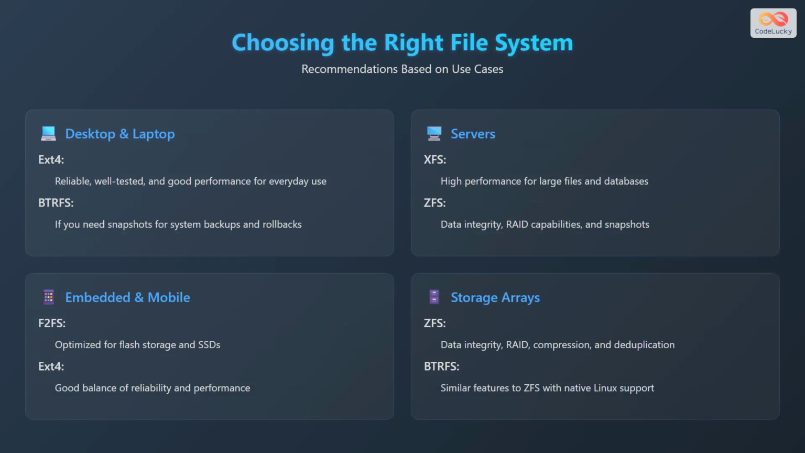Now let's talk about choosing the right file system for your needs. For a desktop or laptop, Extension 4 is a reliable, well-tested option with good performance for everyday use. BTRFS is a good choice if you need snapshots for system backups and rollbacks. For servers, XFS offers high performance for large files and databases. ZFS provides data integrity, RAID capabilities, and snapshots.